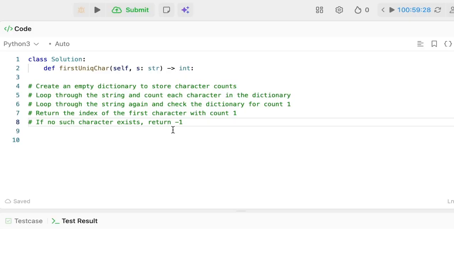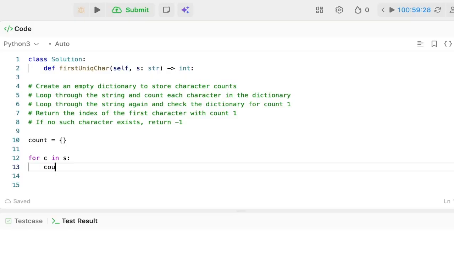Now let's get into the implementation. Let's implement the solution. First, we will declare our dictionary. I'm going to name the dictionary as count equals to an empty dictionary. Now we will iterate through the string for C in S. We will count each character. Count of C equals to count dot get of C, 0 plus 1.